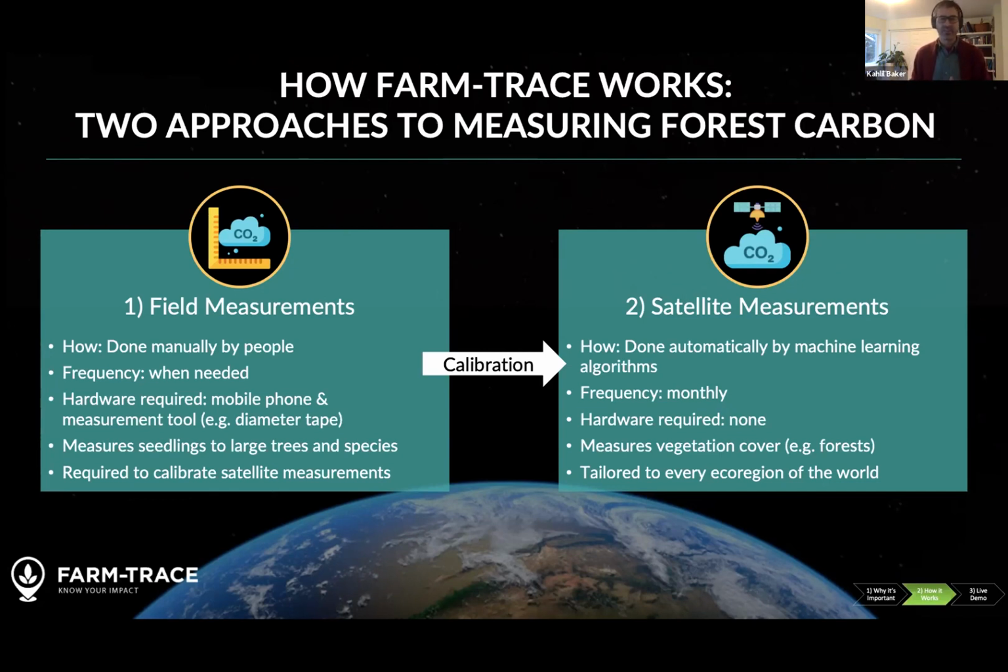There's different tools out there to do it, but the most common one is just a diameter tape. And this is basically like a measuring tape, but it measures the diameter, and you just measure the circumference of the tree, and then you enter that information. And by using this field measurement approach, you can measure tiny little seedlings that you just planted, and you can measure really, really large trees to get these carbon estimates.